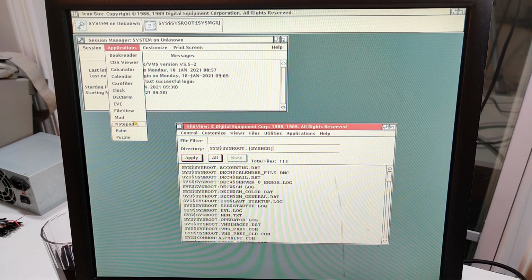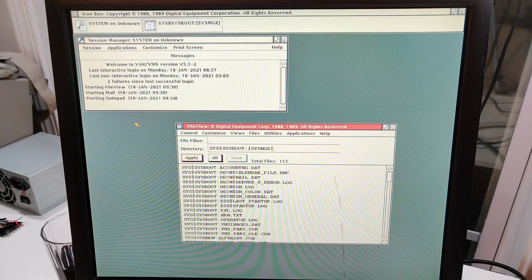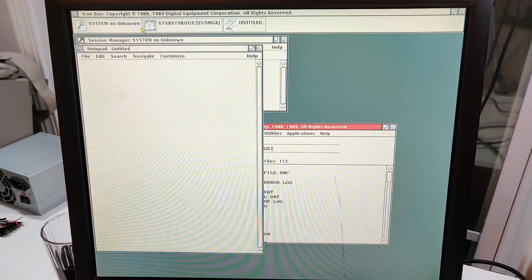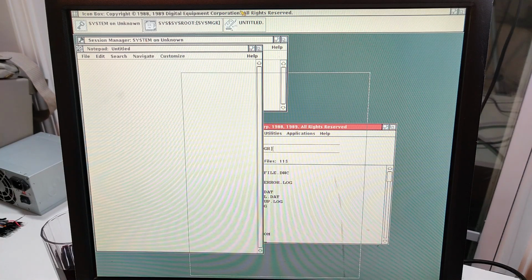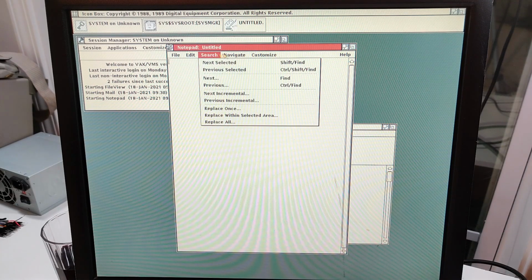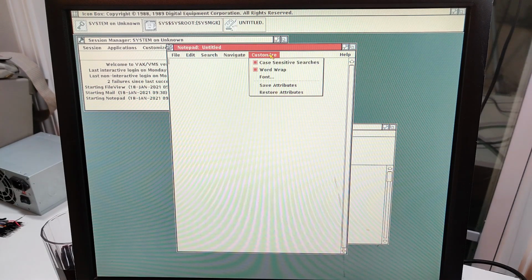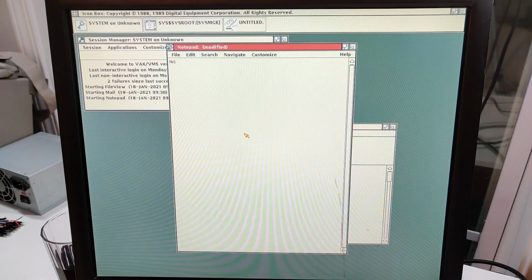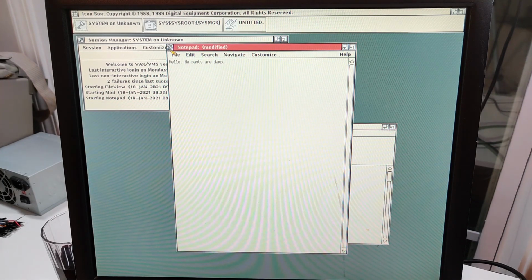Okay, continuing down the line. Notepad, I think we know what this is going to be about. Look, it's a pad of notes. Pad of notes. There you go. Does the stuff that you think it would. There you go. Hello. My pants are down. Okay, that's enough of this dumb joke. Let's move on to the next thing.